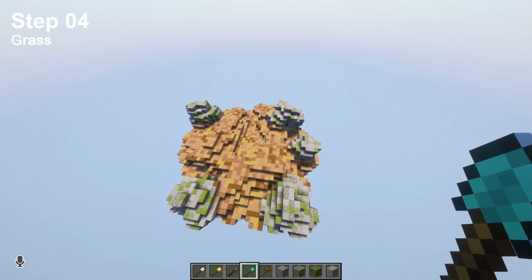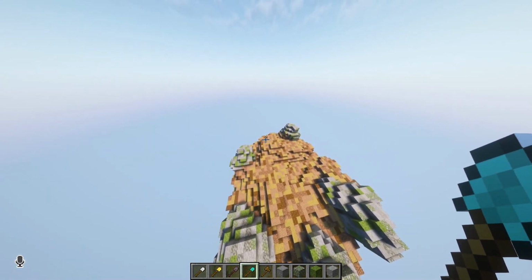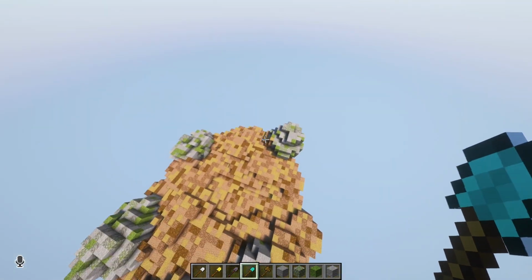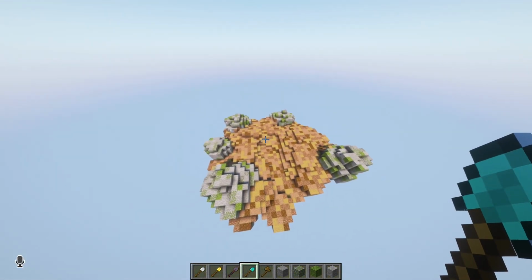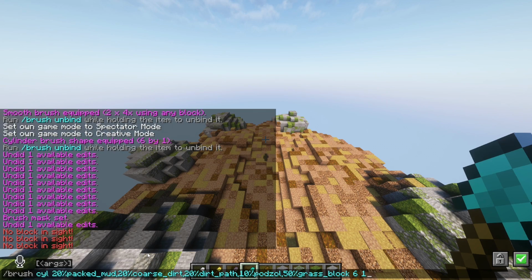So to fix that, we're going to have one final brush to put some grass around the edges of the island in places where you would expect people to not walk. So once again, we're going to paste in another command. This one again is in the description below, while holding the specific shovel we want to use as a brush. I'm going to be using the diamond shovel.